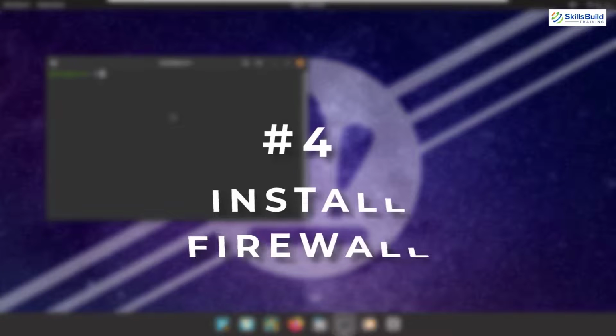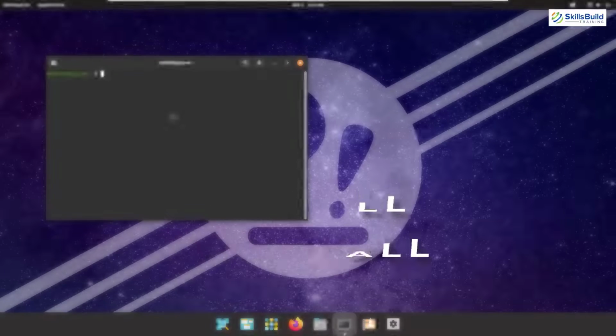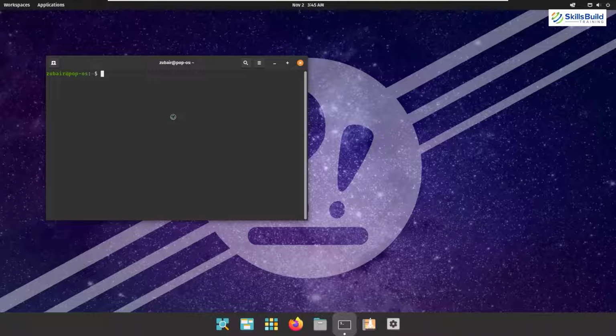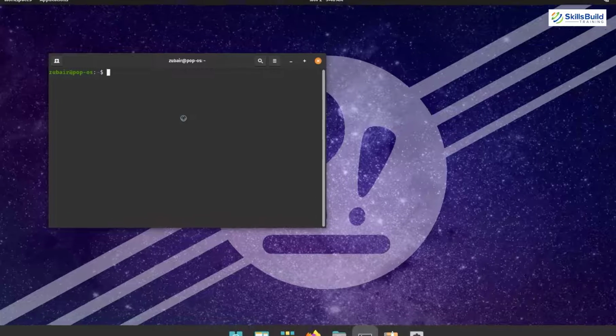Number 4. Install Firewall. In some of the Linux distributions, we do not get firewall by default, but in some we do get those. And even though we get firewall by default in some of the Linux distributions, we have to enable them manually. So I'll show you how you can install a firewall, and then I'll also show you how you can enable it in your Pop OS as well.